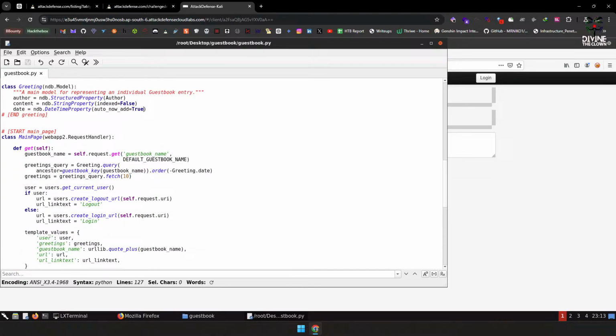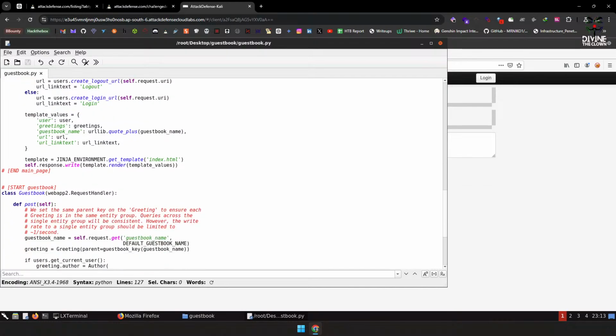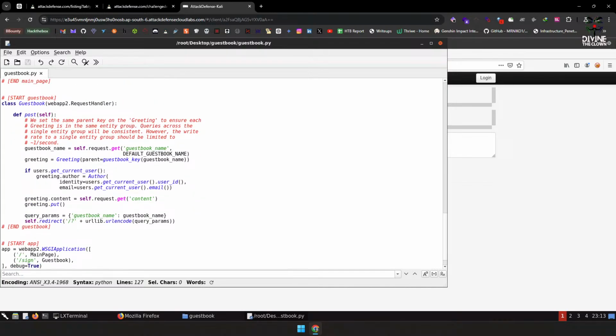What else can we tamper? This is the main page. User login. This is a start guestbook. This is the class guestbook, and the library function is getting called here.